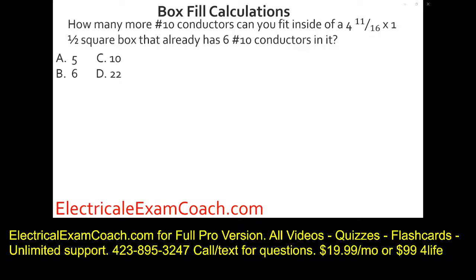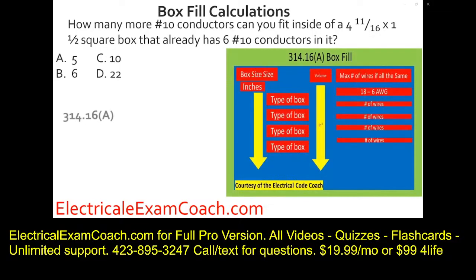Well, since both of these are of the same size, we can just do some simple math. First, we have to find out how many the box holds at all. And we go in and we find that it holds 11. Then we have to do some simple math. We already have 6 conductors, so we take our original 11 minus 6, and it lets us know that we can put 5 more inside of that box, and we select A.